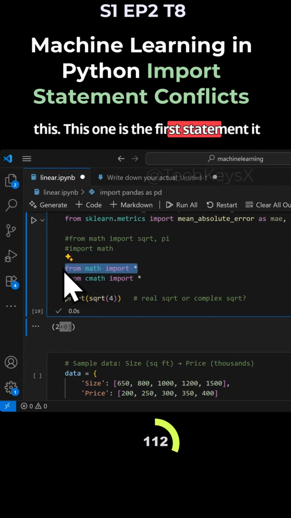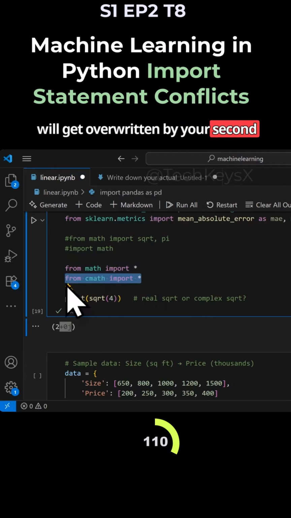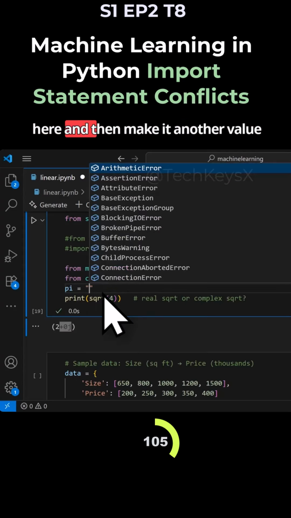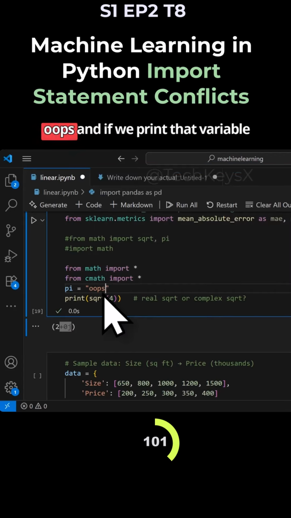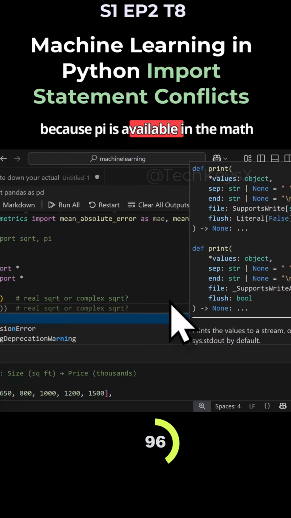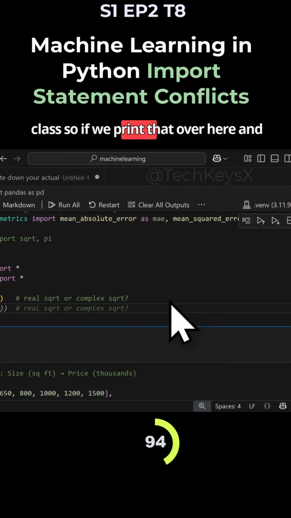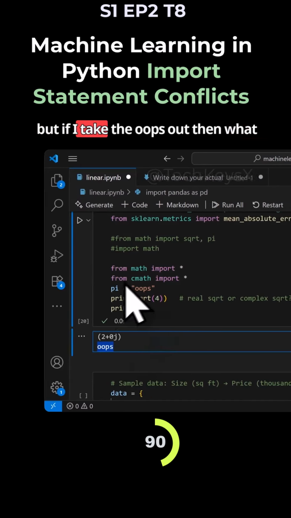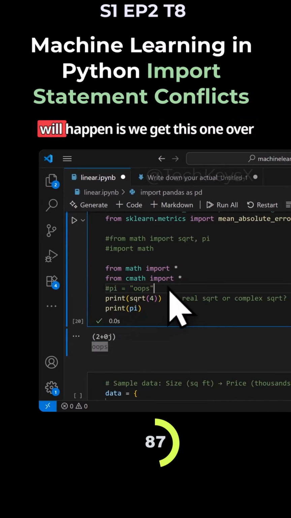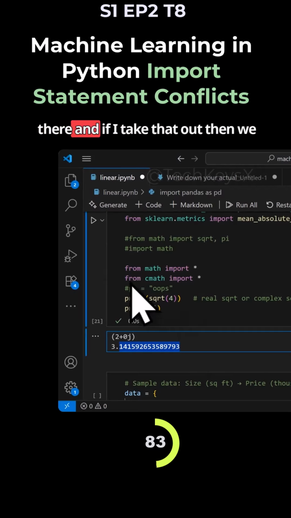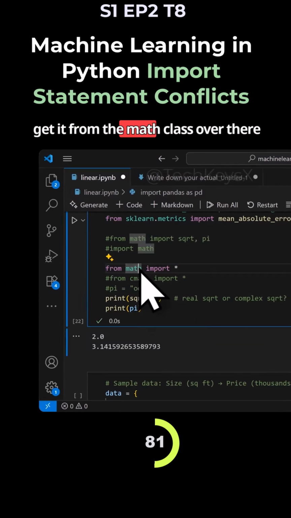This one is the first statement. It will get overwritten by your second statement. And same, because you can actually declare a variable over here and then make it another value. So for example, because pi is available in the math class, if we print that over here, and you can see if I run this, we get oops. But if I take the oops out, then we get this one over here, the value of pi coming from there. And if I take that out, then we get it from the math class over there.